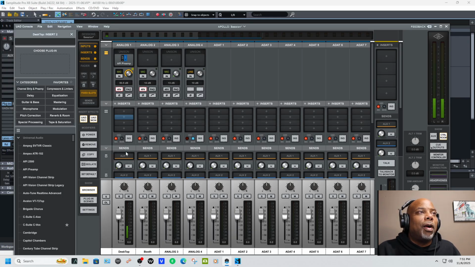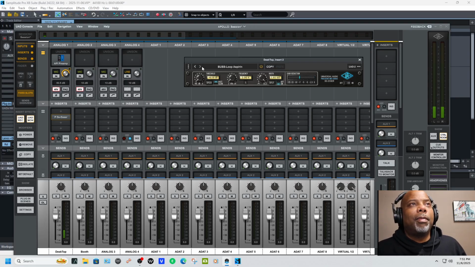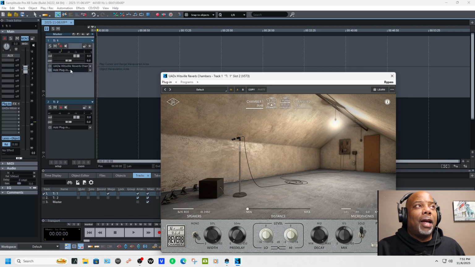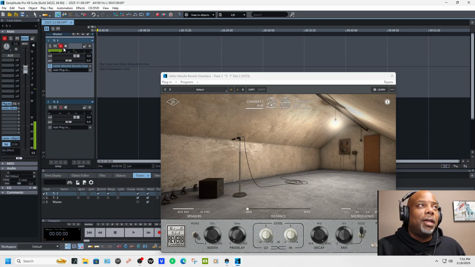Let me remove all. So if I got something else over here like a de-esser, I just throw it on there. So let's just pick something, a bus loop, aspirant. So my vocal sounds very different right now anyway. So the gain reduction, you can see that. But it allows me to do other things. I could still turn on the Hitsville chamber and still get that on top of that.